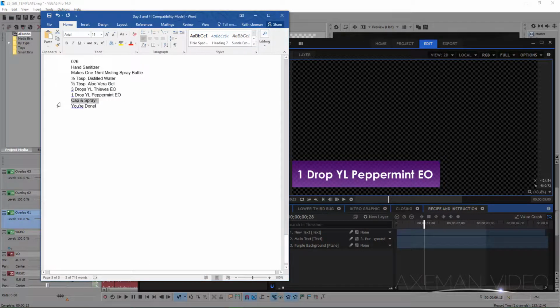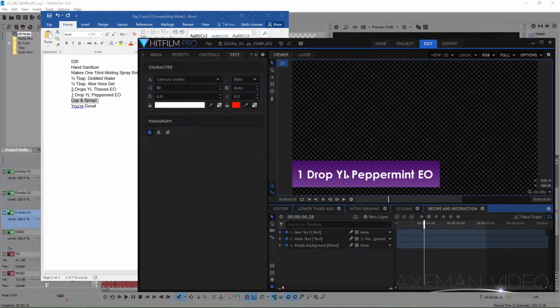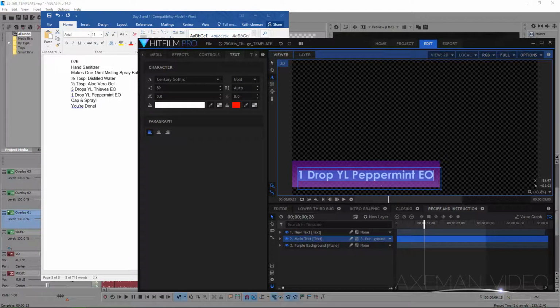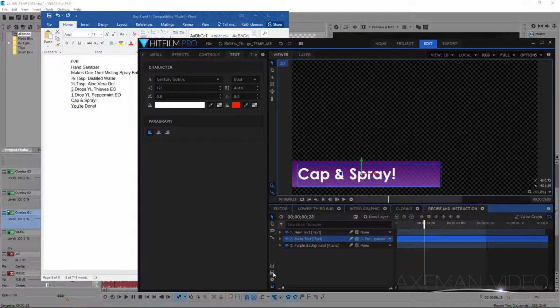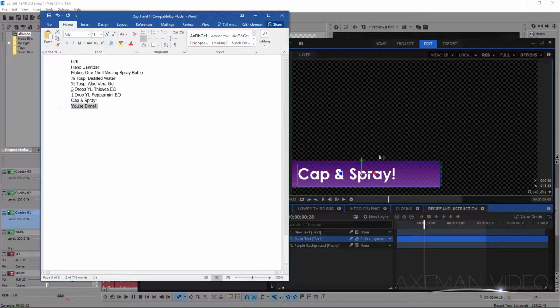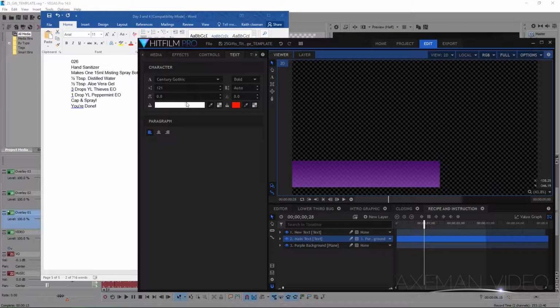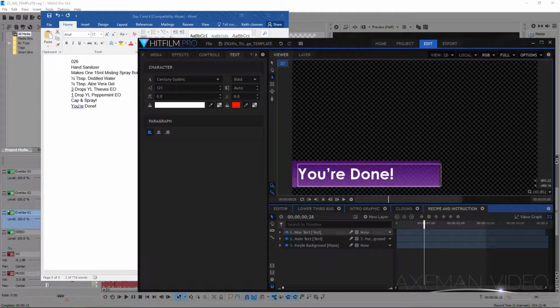On to the next one. Let's see here. Paste that. And of course, since this one's a little shorter, I'll make this nice and big and recenter right about there. And then I'll add that. And then on to the last one. Oops, I keep doing that. I'm not sure why that happens. You're done. Nice. And that looks good. I don't need to recenter that or anything. And I'll add that to the export queue.